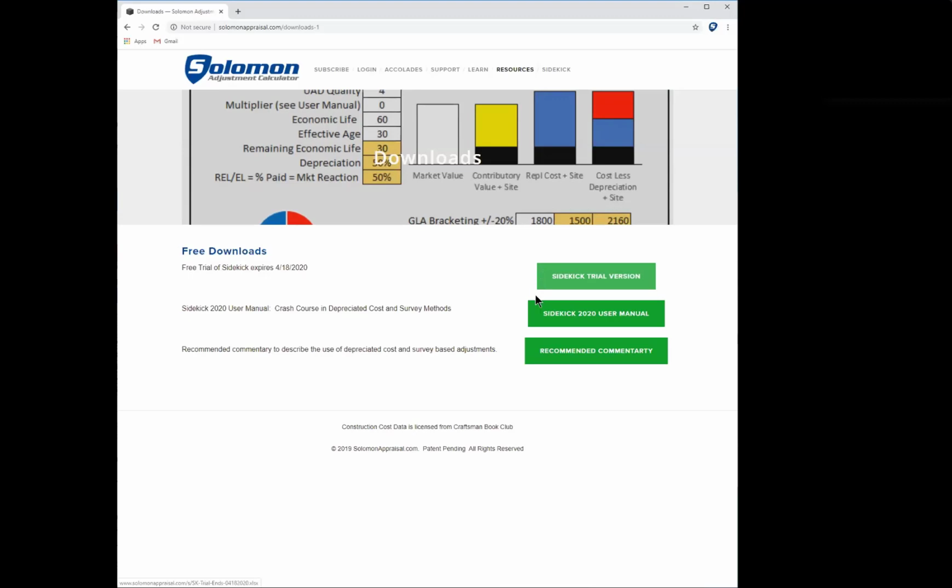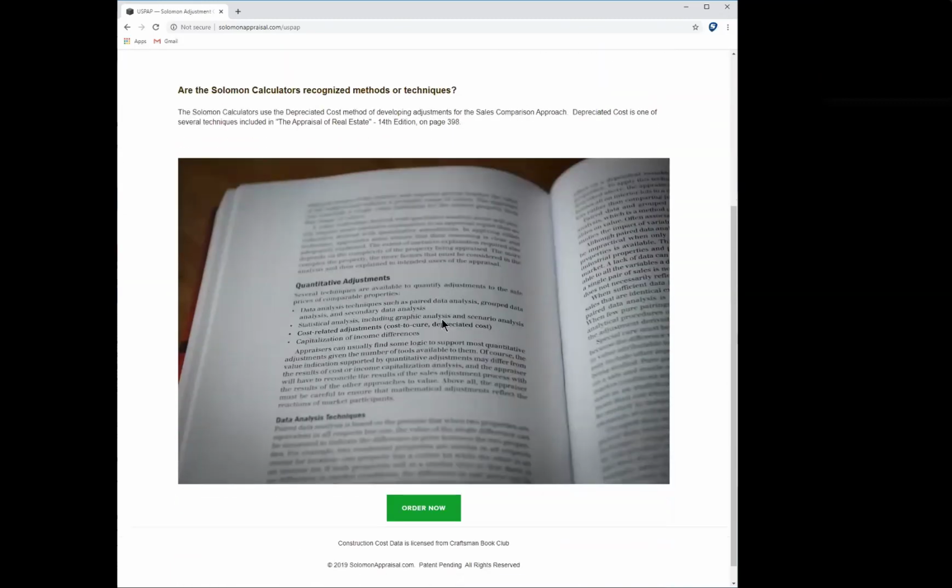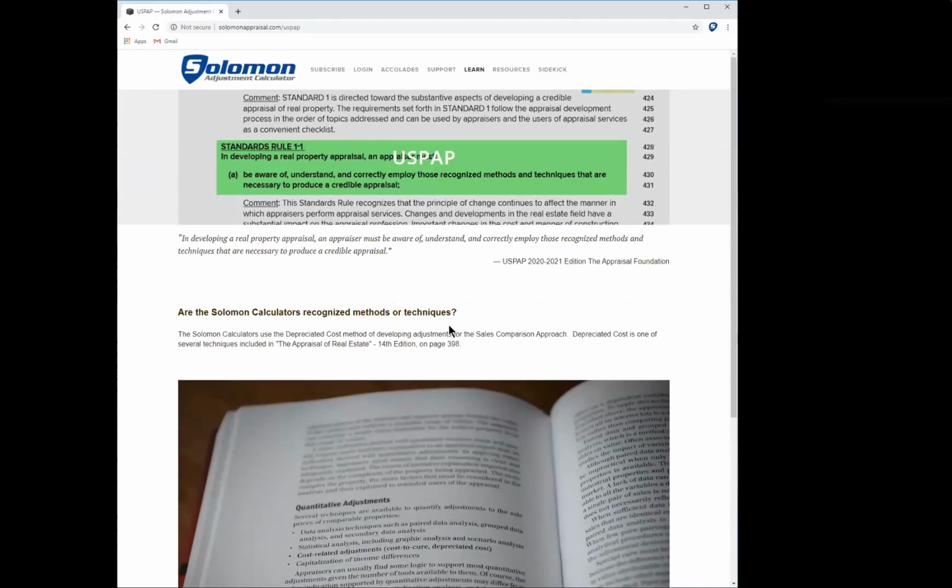Here's the user manual for Sidekick. Okay. Here's some theory if you want to read about the USPAP foundation that we're based upon. Us needing, as appraisers, to be aware of, understand, and correctly employ recognized methods. And then here's the recognized methods. See right here, cost-related adjustments, cost to cure, and depreciated costs. So that's kind of where we hang our hat if we're asked, what are you using to support your adjustments? We'll just say depreciated cost. Don't say Solomon. Solomon is a brand name, really.